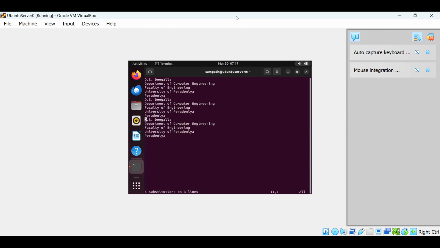Let me repeat one more time. I'm going to undo this. So we put colon, percentage mark, s slash, old text is Sampath, new text is ds, slash g. We'll do it once for the whole file. And it shows you how many substitutions it has done. At the end, you can see 3 substitutions on 3 lines.